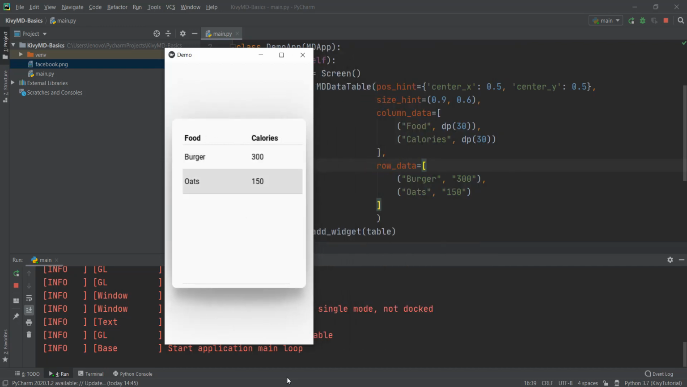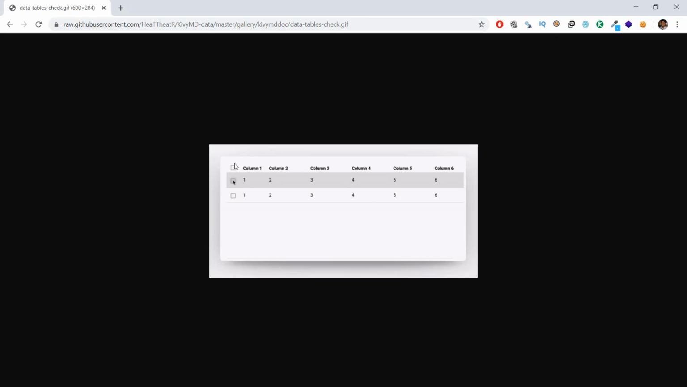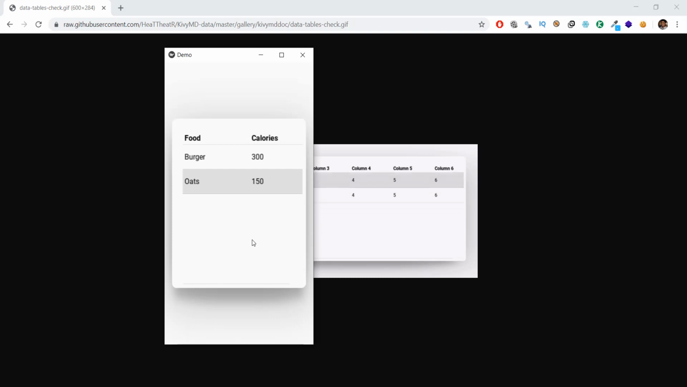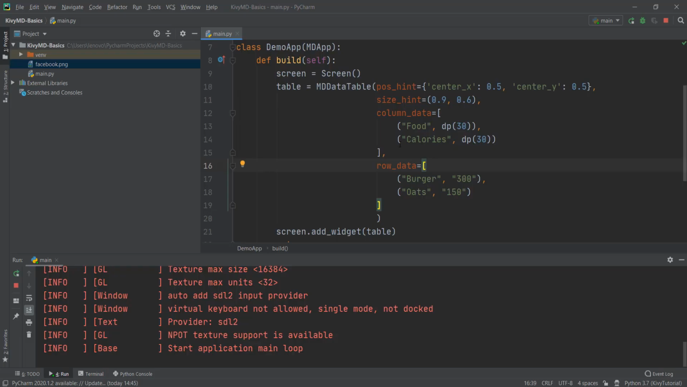But if we have multiple columns like we have in our example, you can see multiple columns over here, then they're not going to fit inside our mobile screen. In that case, Kivy has this scroll functionality. So you can actually scroll on the right hand side if you have more columns, but I'm just going to add 2 or 3 columns in this example. So let's go back and add another column over here, number.